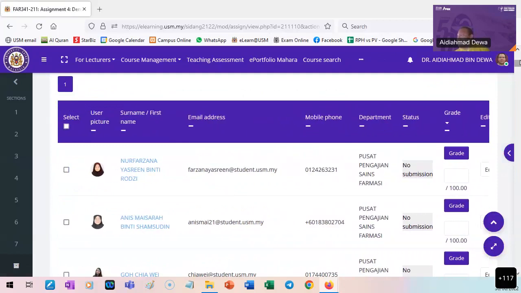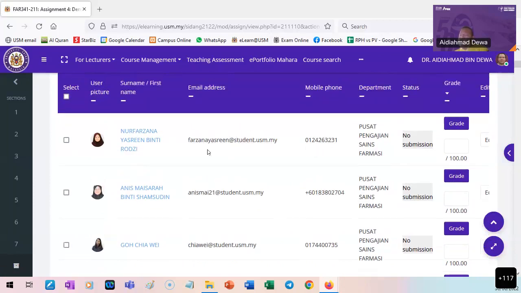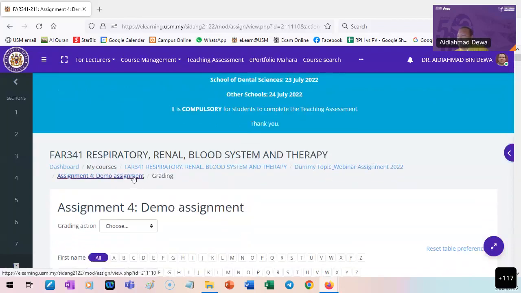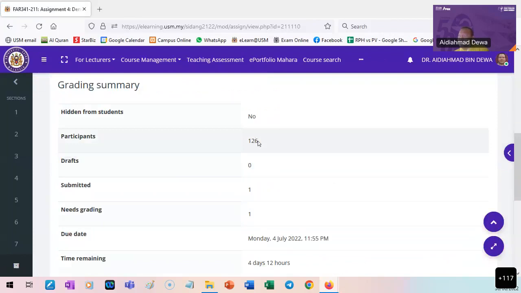Another feature is if you want to filter your submission. You see, in this case only one student submitted, the rest haven't submitted. How do I know? Number one, from the summary just now. You see the summary? From the summary here, I know that out of 126 students, only one has submitted. That is ID Ahmad.